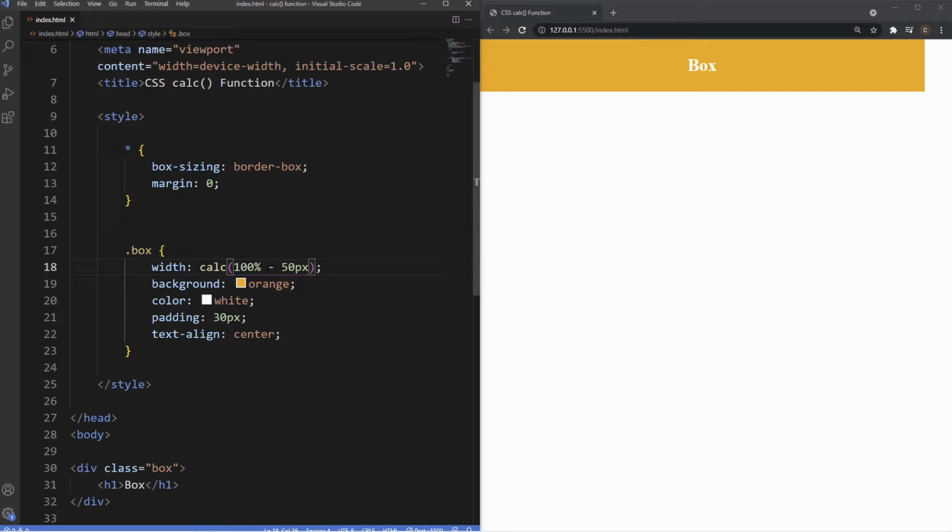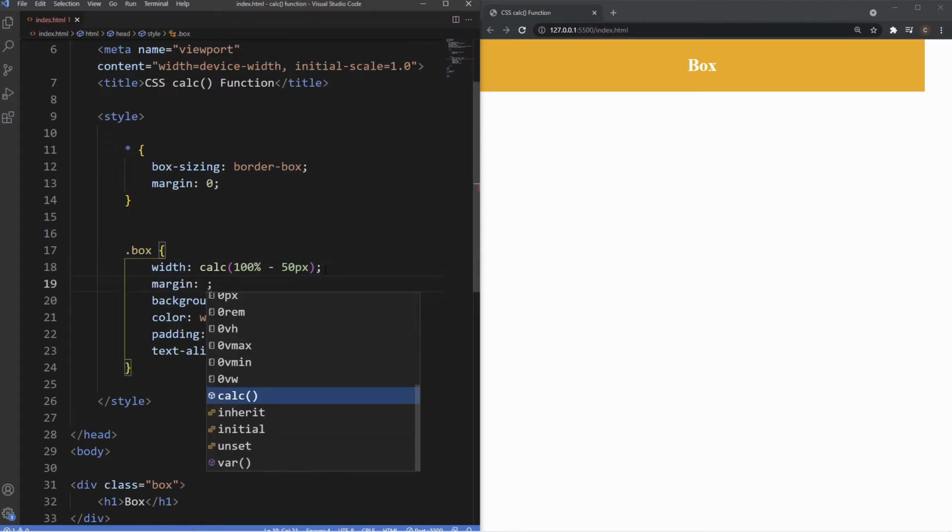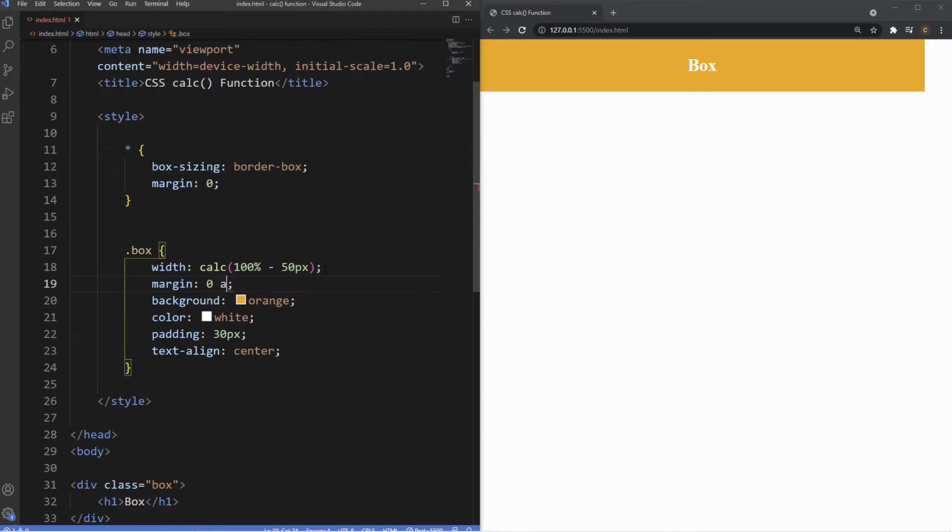And what we're essentially saying here with this calculation is that we want it to be 100% width of the browser, but we want to take away 50 pixels, which is giving us this little gap here that you see in the corner. And then what we can do from here is just use margin to center it. So we'll say margin 0 on the top and bottom, also on the left and right. So that centers our box, and you can really start seeing the functionality of the calc function here.